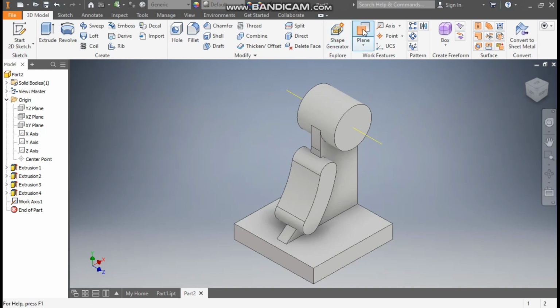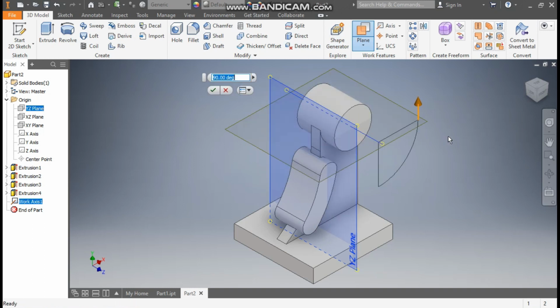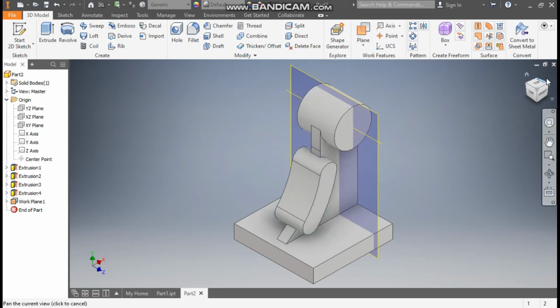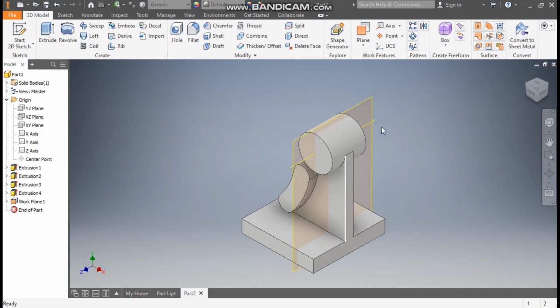Now here go to plane, and here we'll select the YZ plane and select this axis. So it will ask you if you want to construct a plane at 90 degree, but we want at 0 degree. So we will click here 0 and press OK. So at 0 degree the plane will be constructed over here.